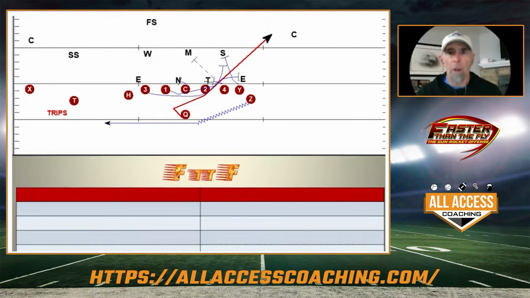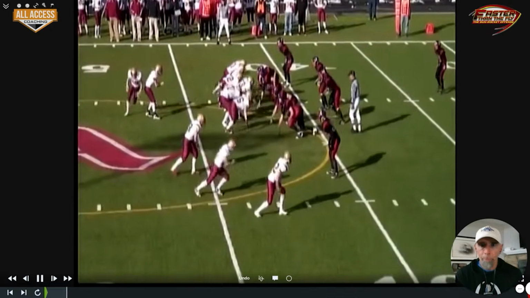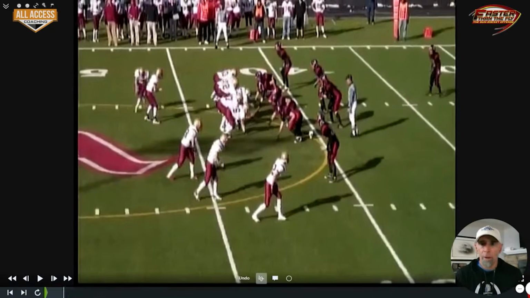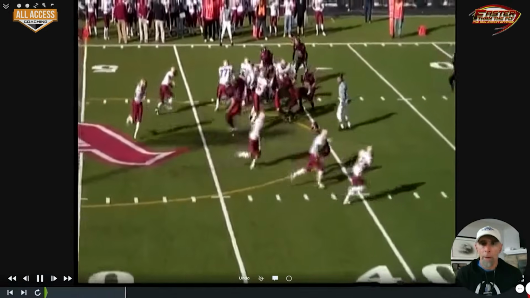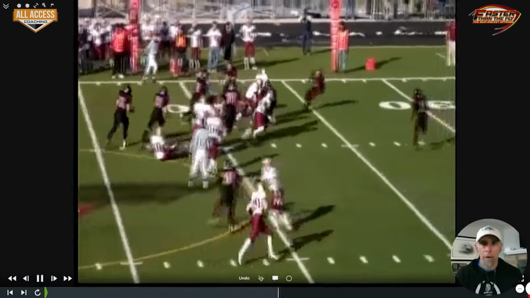So the first thing we're going to talk about is our trip set. We're going to use our tailback as a bonus player out here. So we've got our tight end wing set here. And what this does is create the defense to have to defend this trip side over here. So here you are with trips to the field, we've got motion to the field, and now we've got quarterback counter going back away into the boundary here.